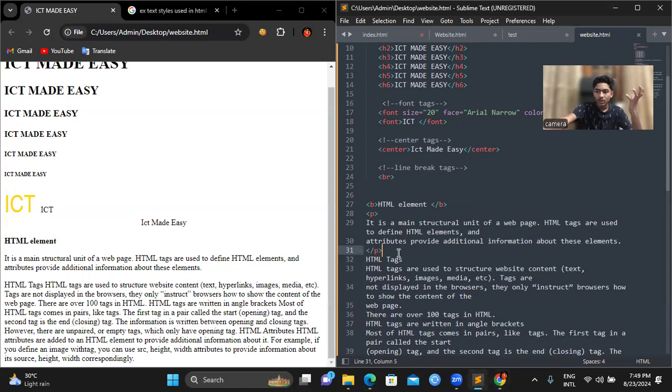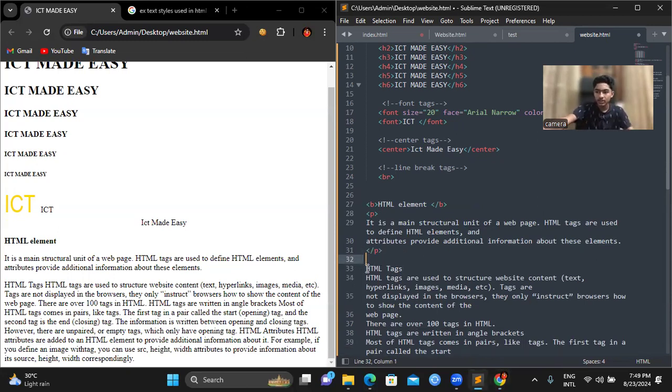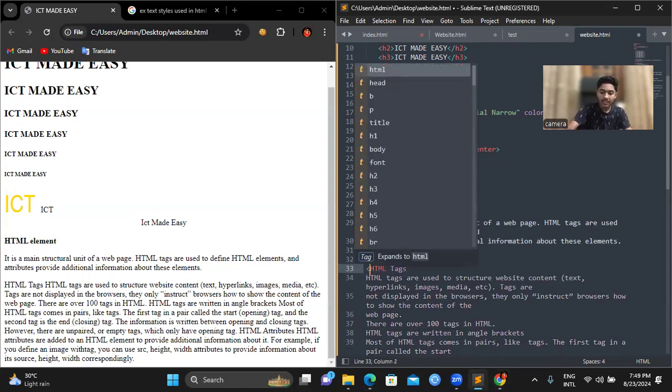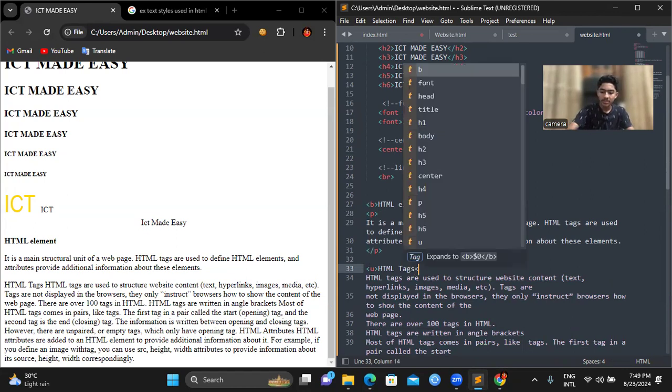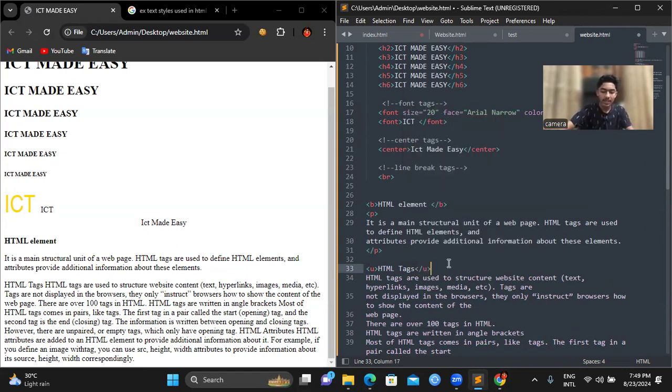The other topic is HTML tags. I'll use U. U means underline, B means bold. The underline tag is also closed. I'll save that and reload that. Can you see here the HTML tags are underlined?